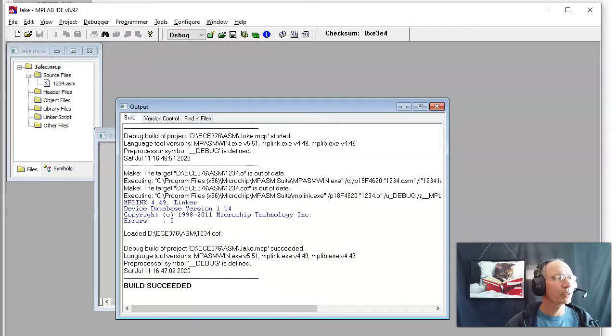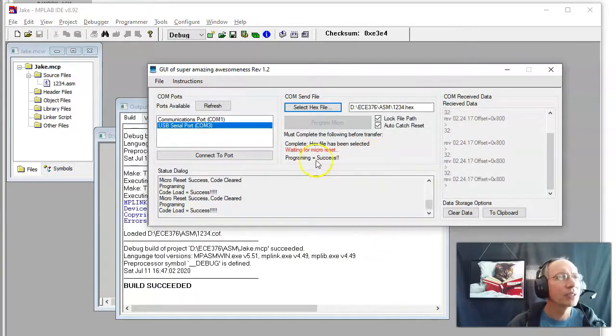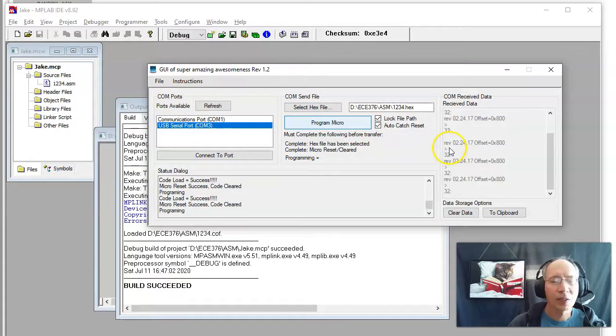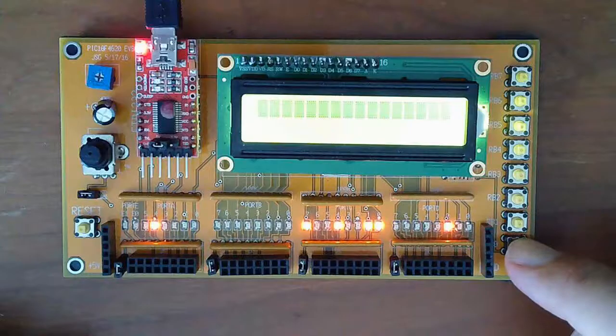And hopefully there's no errors. Now that it's compiled, I can download it. Since I didn't change the name of the project, it's going to still be 1234.hex. Download that code. And here's what it looks like.